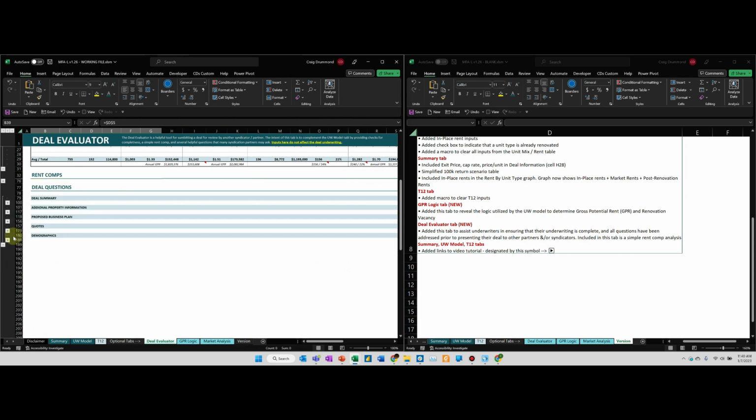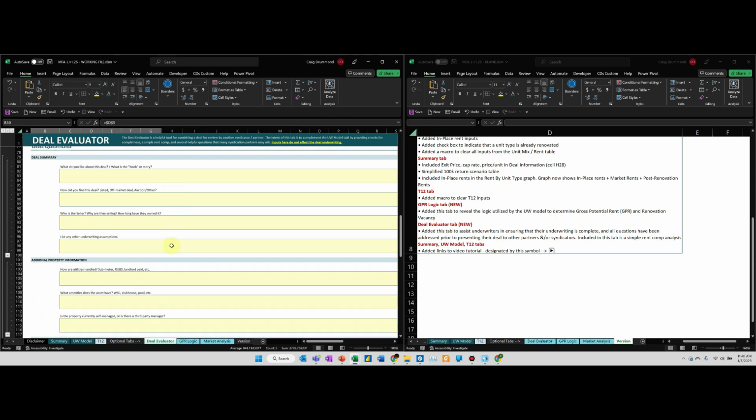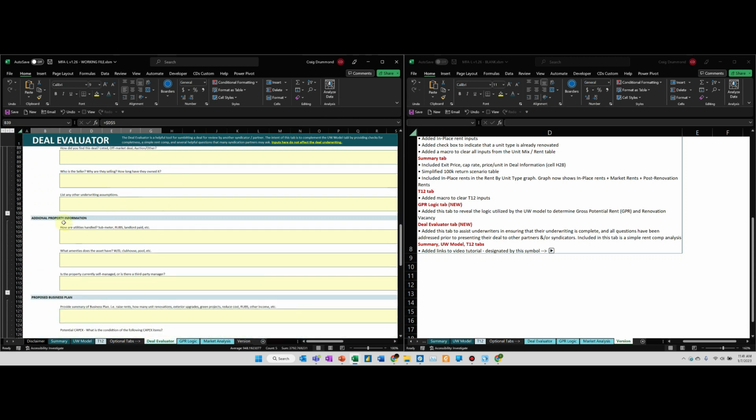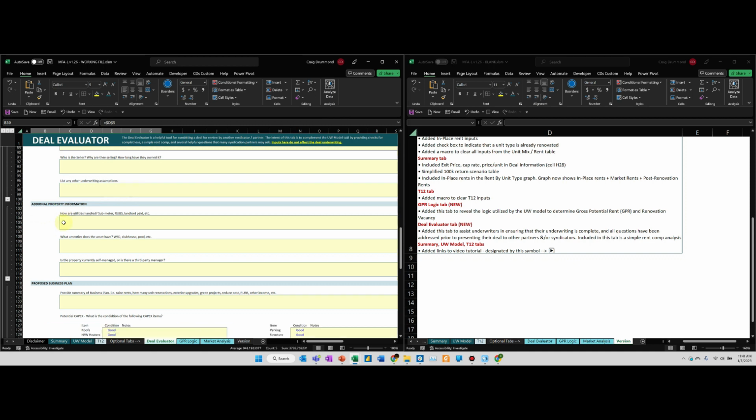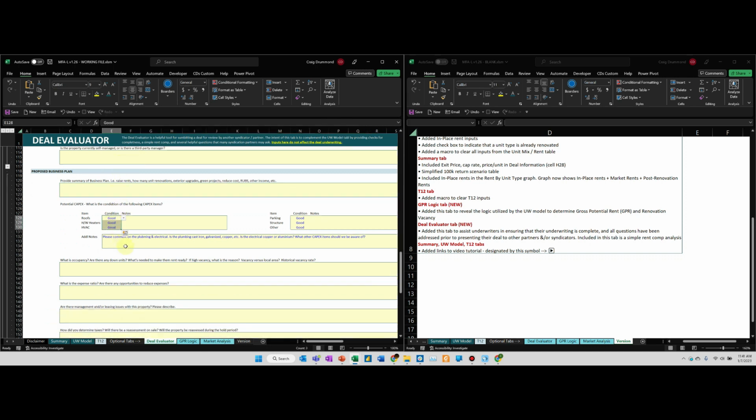And then the bigger section, biggest part of this are the questions. So there are a lot of deal summary questions. I'm not going to walk through all of these, but just questions to get you thinking through. What questions to ask the broker? Have you put together a business plan? Have you thought about the roofs, hot water heaters, parking, etc.?